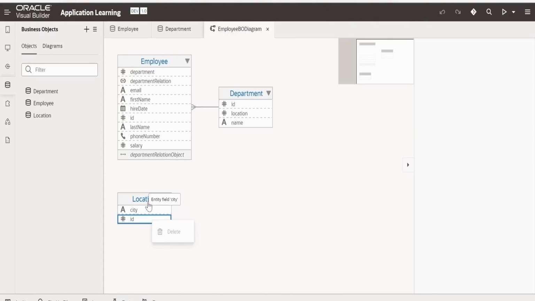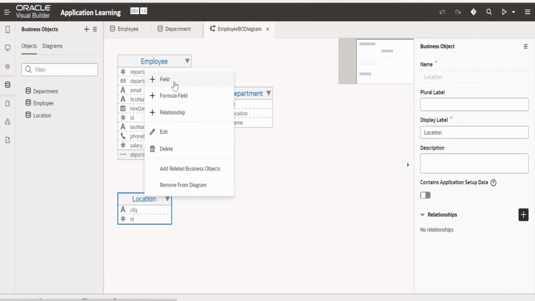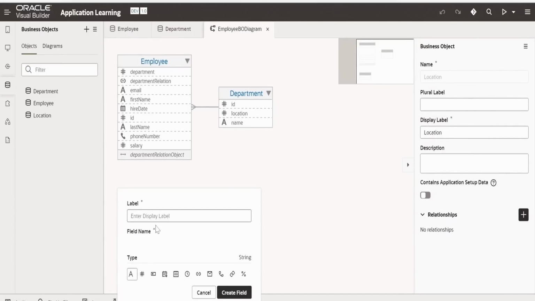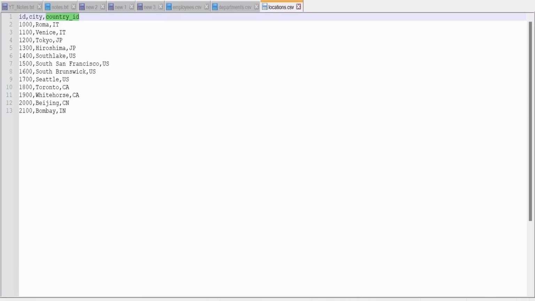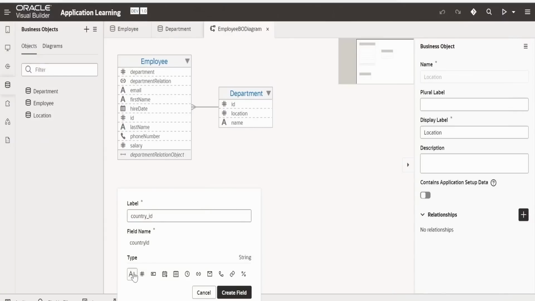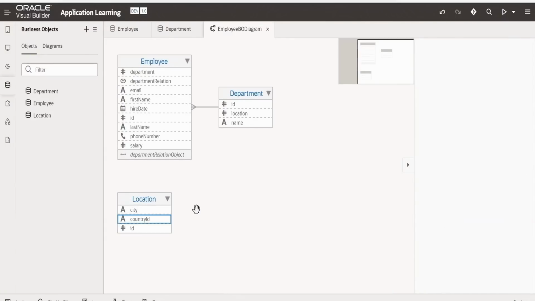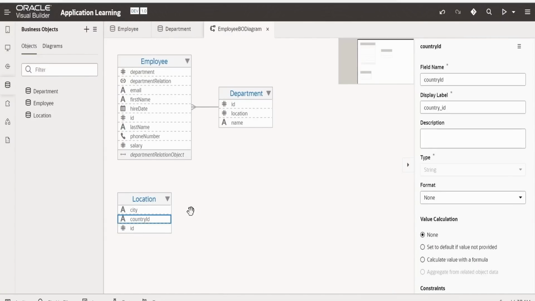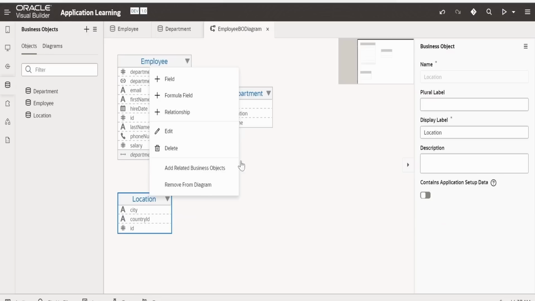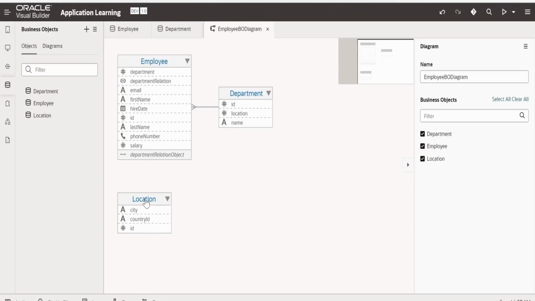Right click on this locations employee business object, click on plus field, and populate the label name over here, country ID. So this is of type string. I will keep this as type string and click on create field. So we have created the location. Now we will create a relationship between departments and location.